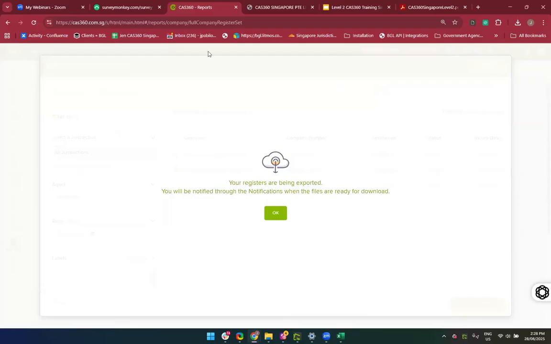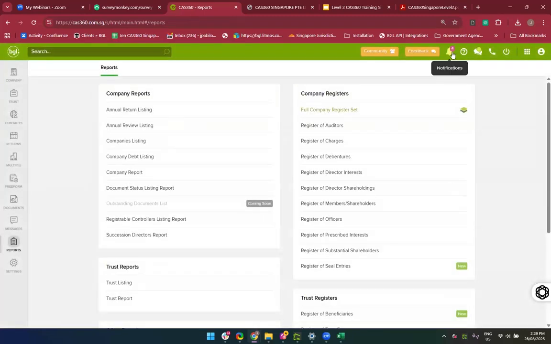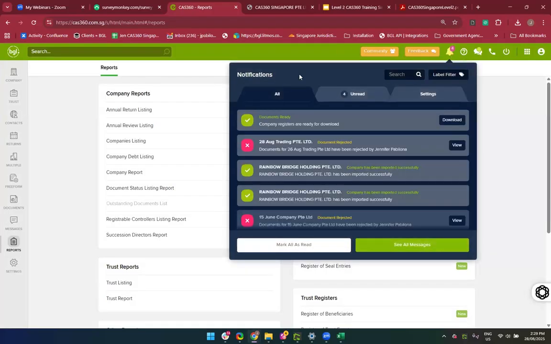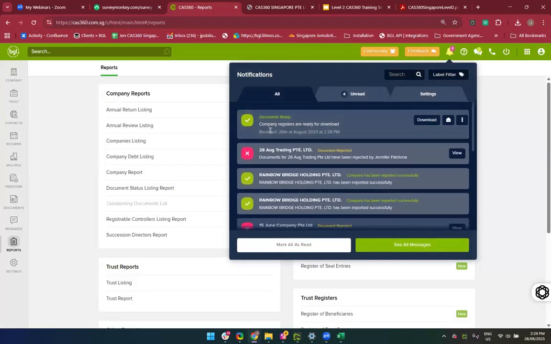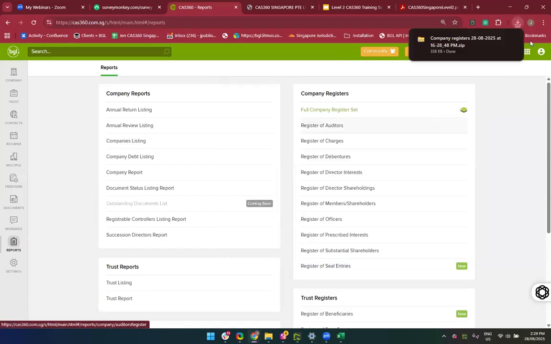So you will receive a notification in your notification bell icon that those files are ready for download. So click OK and select notification. What you'll see is that it will notify you that the company register set are ready for download. So simply click on download and it will download a folder for you.